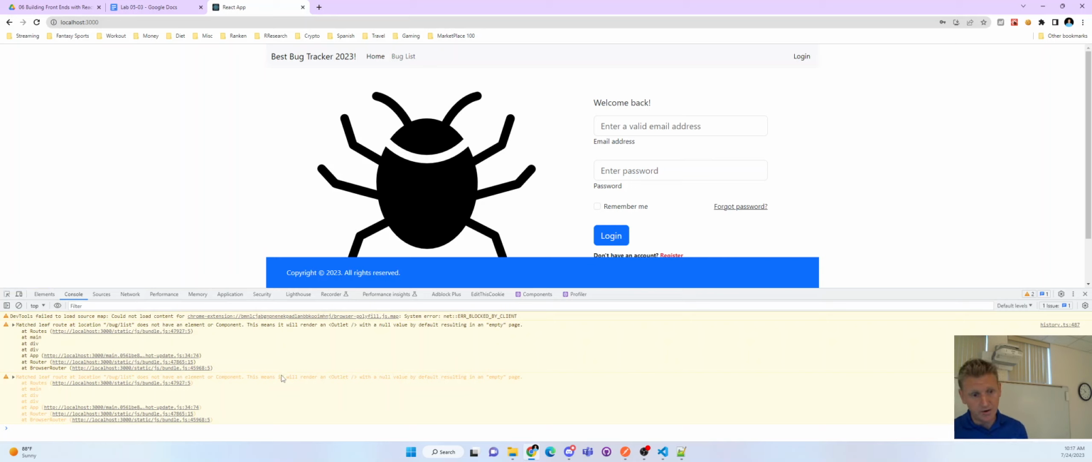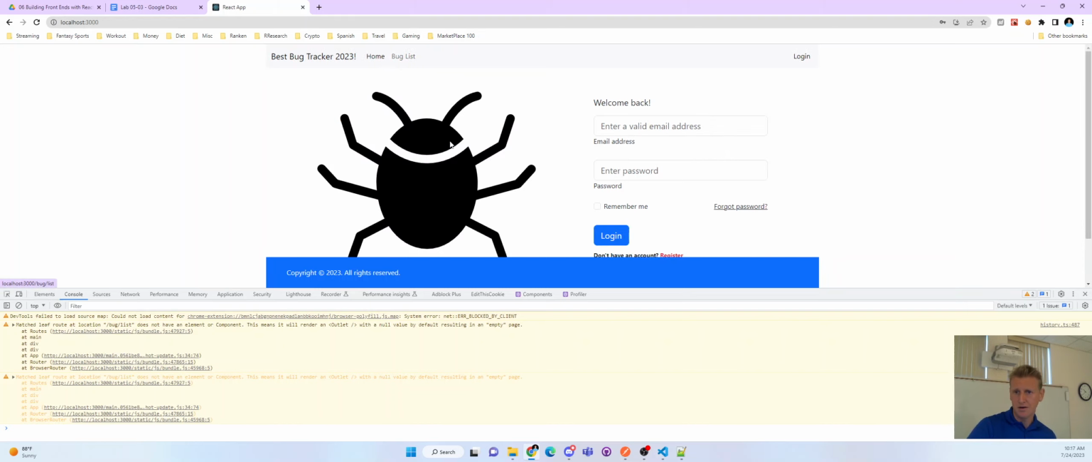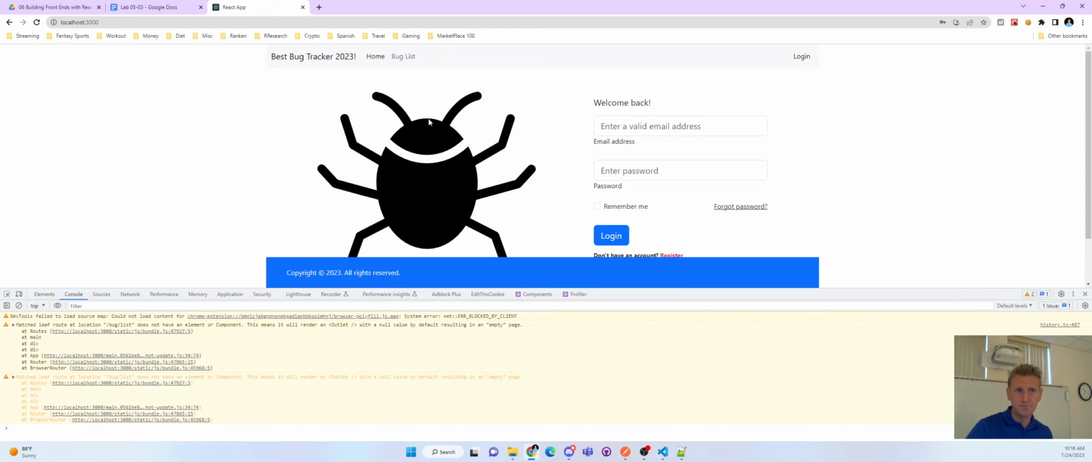So I can go home, I can go bug list, and we're not calling on our back end, so it doesn't really care that I'm not authenticated right now. Bug list isn't really pulling any data, it's just some mock-up right now. We'll get there, but this is where we are. And if I go log in, there we go.